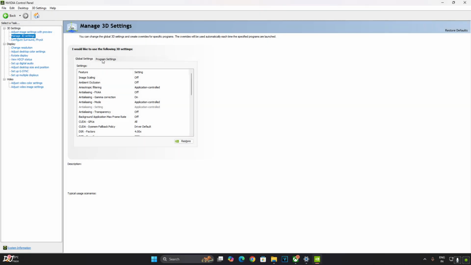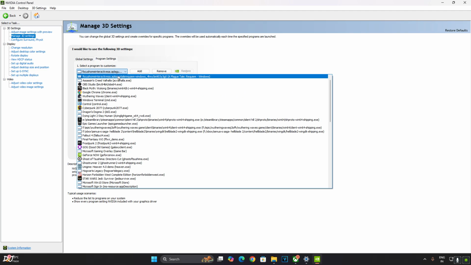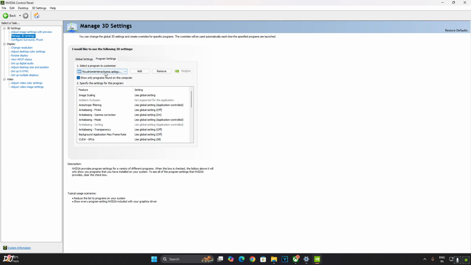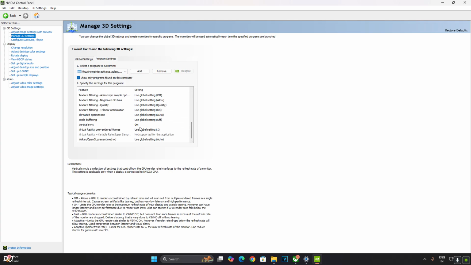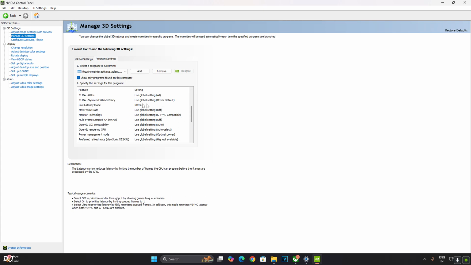Manage 3D settings, program settings. Select the game's exe file from here. I've already selected it. Plague Requiem, this is the Game Pass version of the game. Scroll down, make sure VSync is enabled. Here you'll see this setting, low latency mode. Set it to ultra, it will help in reducing the latency.